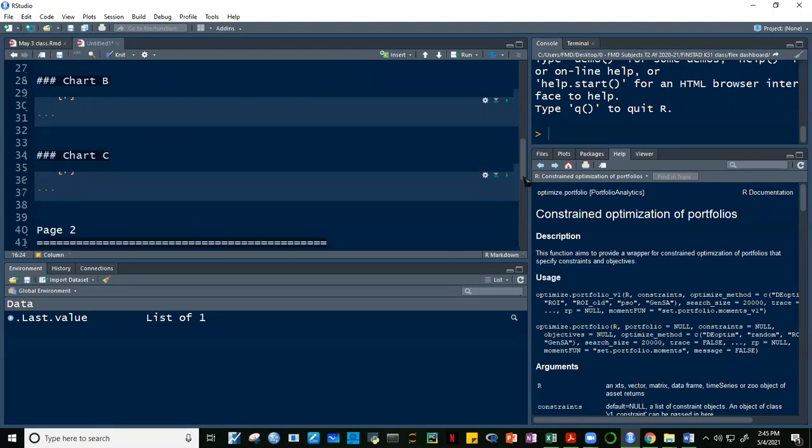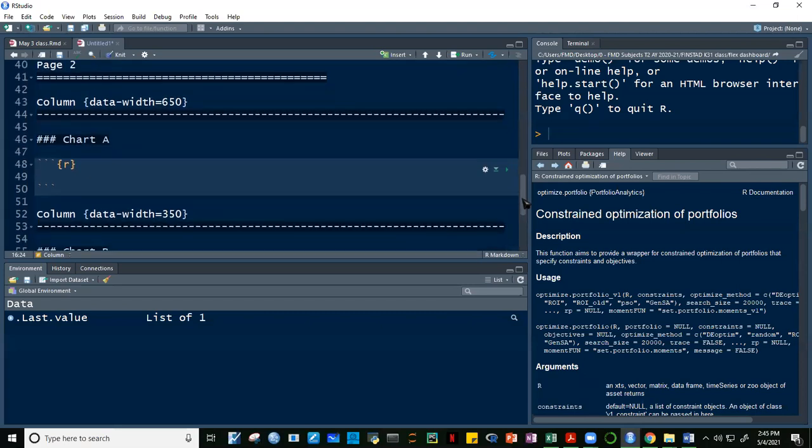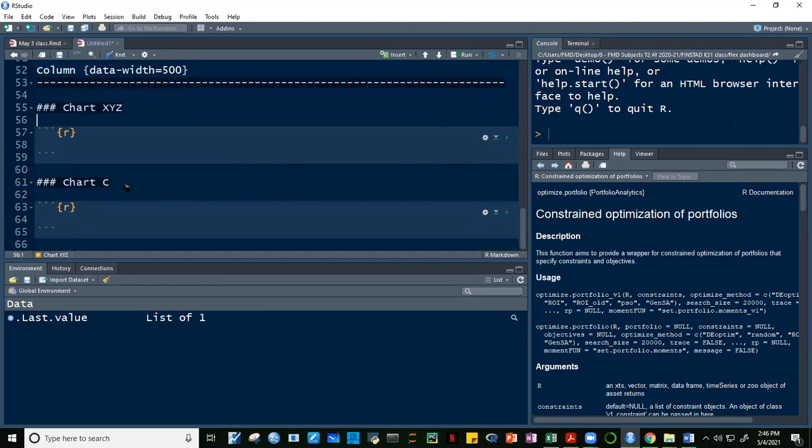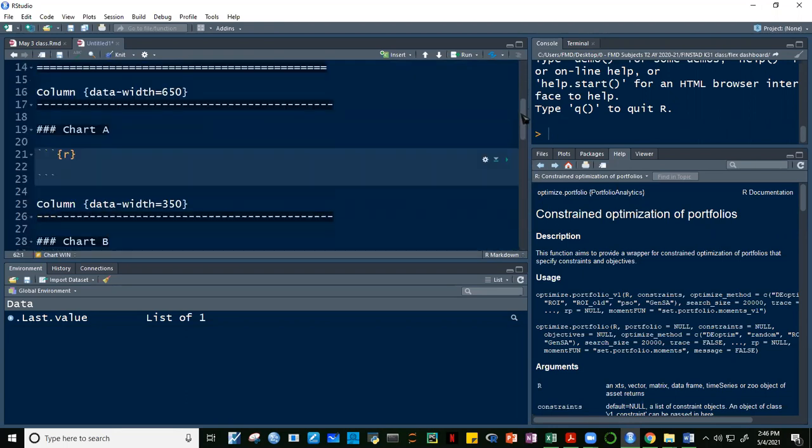No? And then, sa next column, okay, let's make this, kunyari, let's make this 500. So, split sila, 500, 500. Let's call this chart E and chart XYZ. Okay, so I'm just giving you guys the template. Ito, W-I-N, win. Okay. So this is our template.